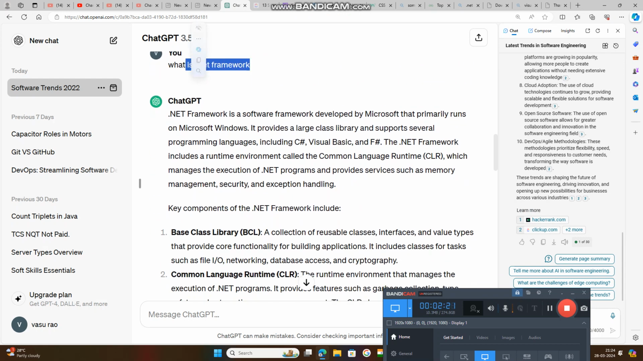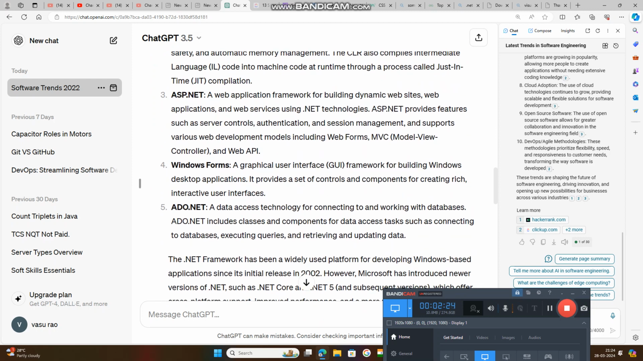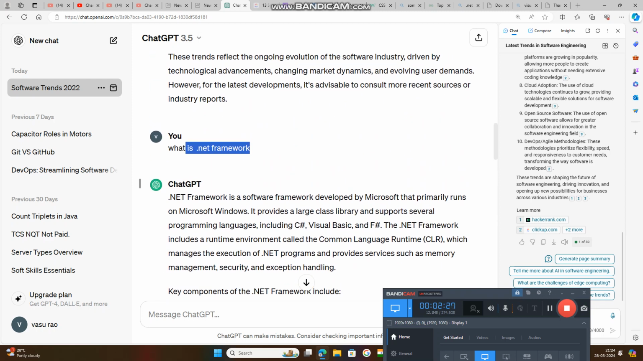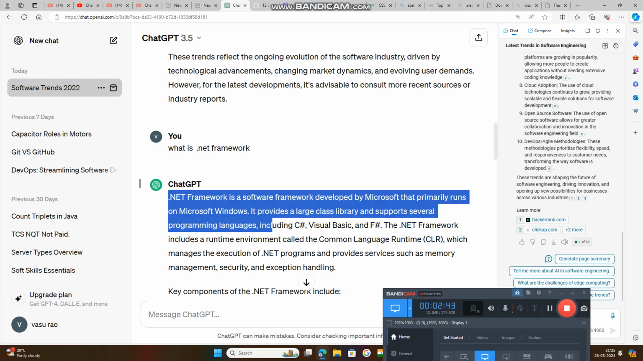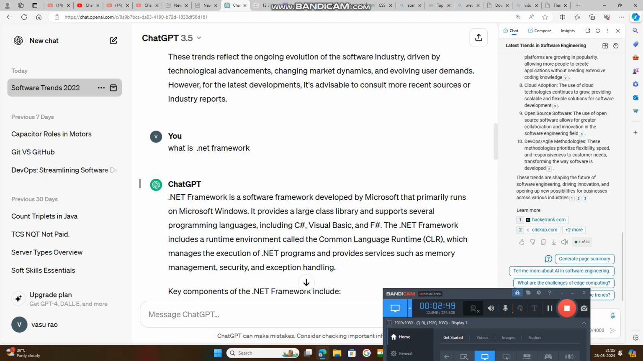So here, what is .NET framework? I have asked that. Okay, .NET framework is a framework developed by Microsoft to run on Microsoft Windows. It is a large library and supports several programming languages including C Sharp, Visual Basic and F Sharp. This framework includes a runtime environment that is called the Common Language Runtime, CLR.